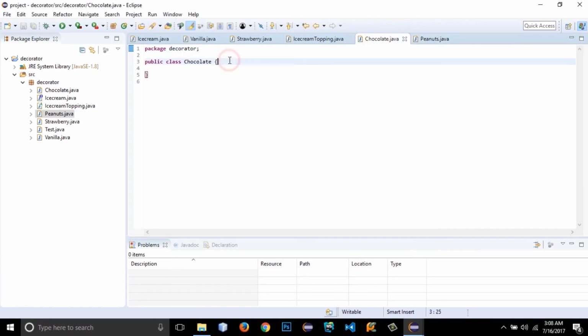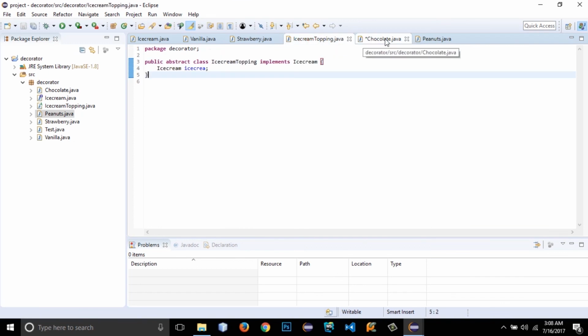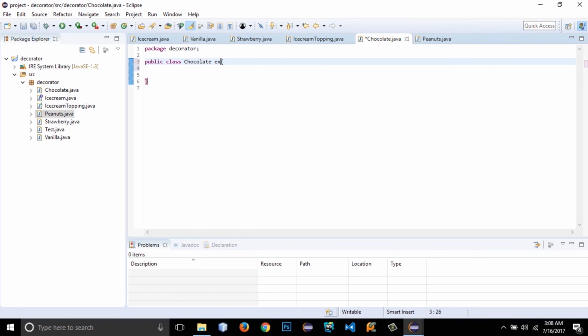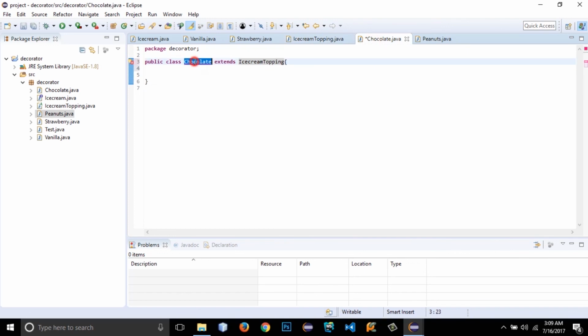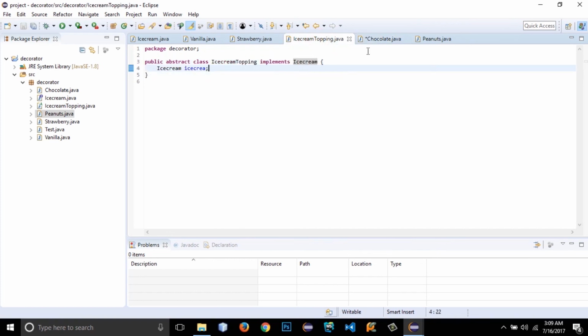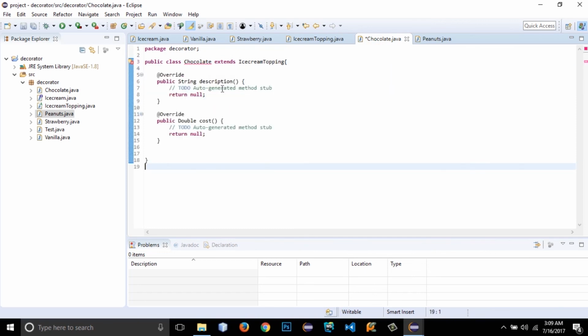Inside this Chocolate, that is going to extend that IceCreamTopping class. That is an abstract class, so I will extend IceCreamTopping. It is asking me to add unimplemented methods, but if you see, I haven't defined any methods inside this abstract class. This abstract class implements this interface, and this class is extending IceCreamTopping, so it is asking me to implement the methods that are within the IceCream interface. If I hover over it and add unimplemented methods, you can see that it has implemented description and cost, which are actually the methods of the IceCream interface.